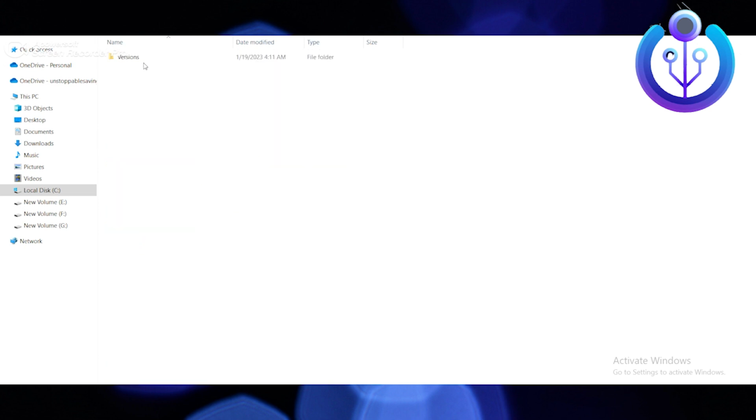And here you will be able to see the Versions folder. Now once you open the Versions folder, you will see the Roblox beta. You would have to delete that beta in order to disable Roblox. And Roblox would be disabled.